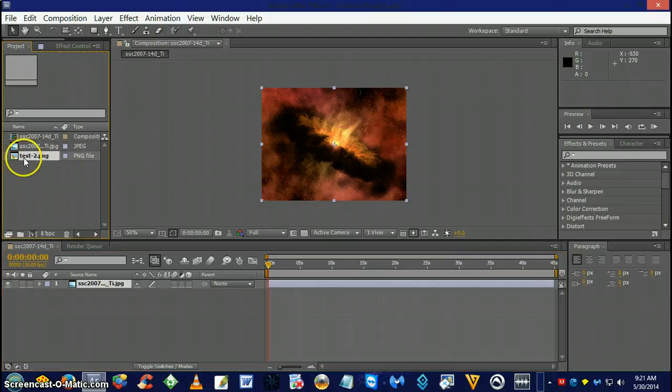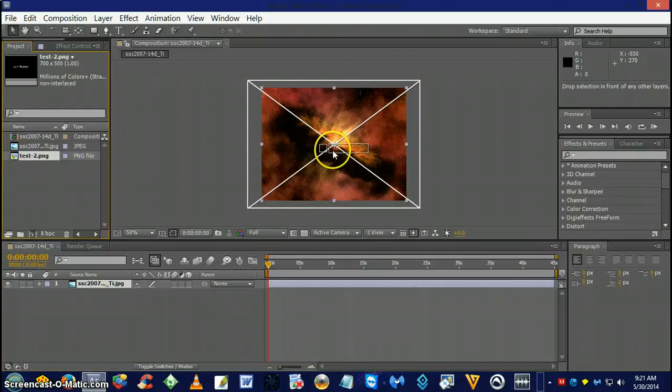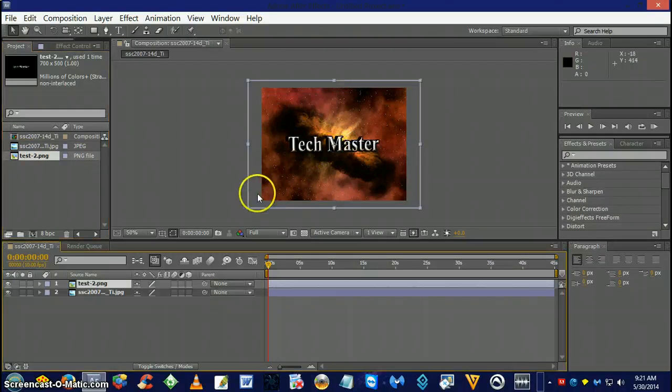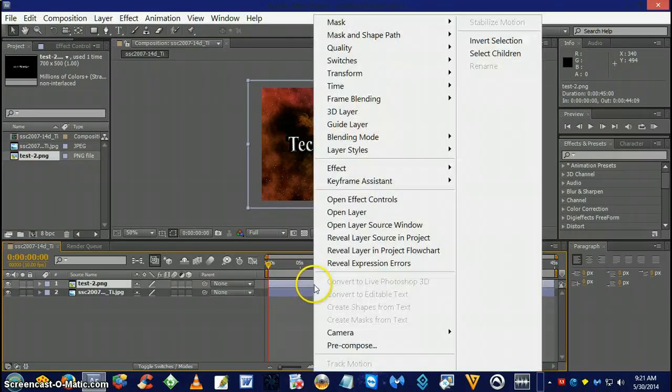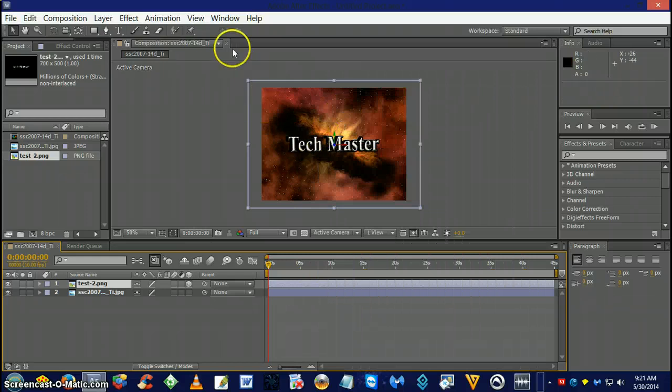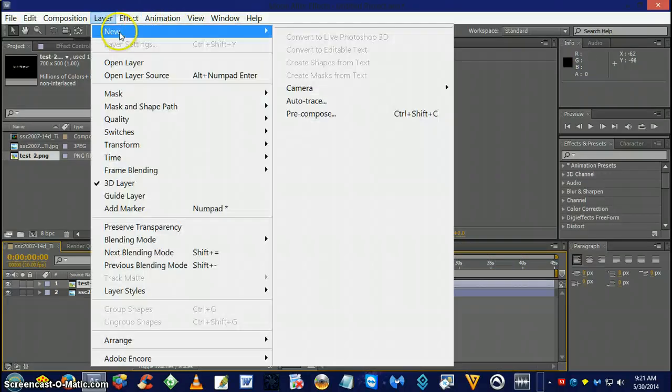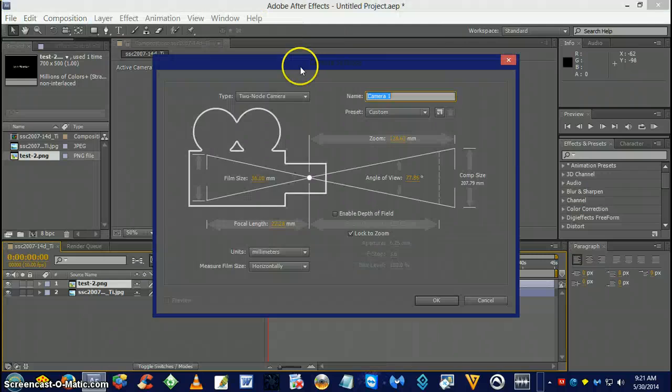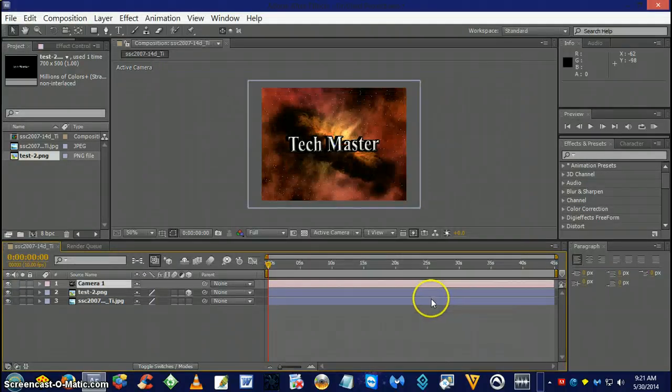Then you want to grab your text and drag it, and now what you're going to want to do is turn the text only into a 3D layer. So it's selected, you right click on it, and you go to 3D layer, and then you'll say Layer, New Camera. Say OK. Now you can select the camera tool.